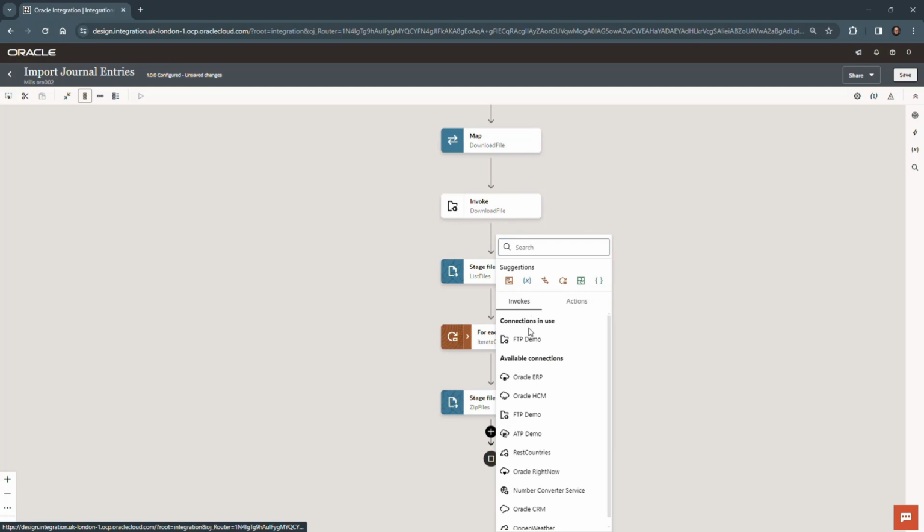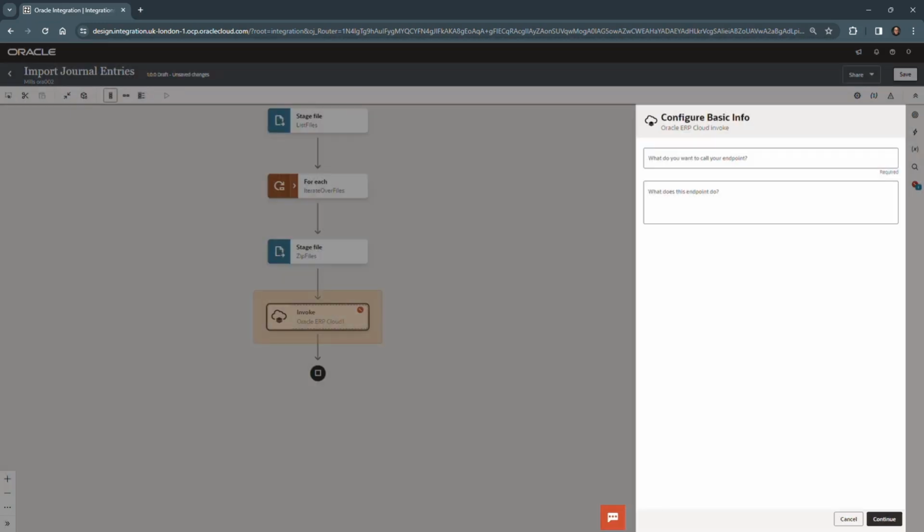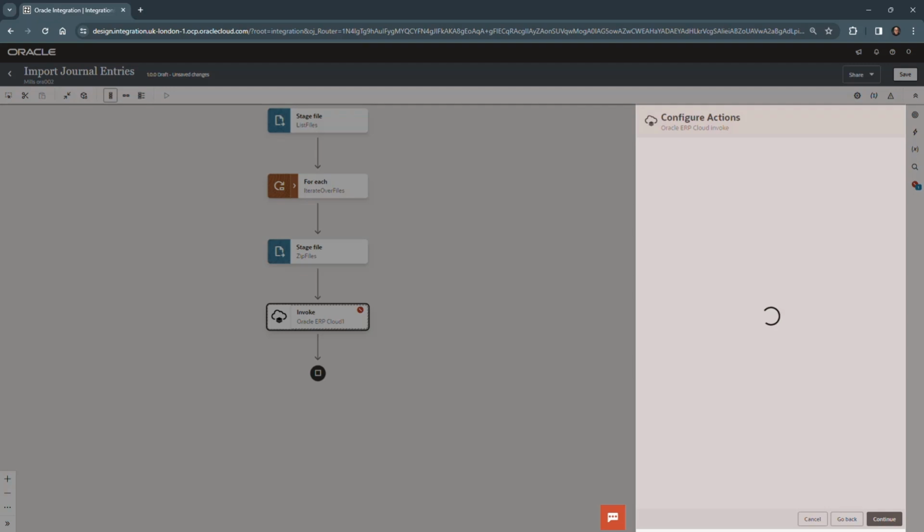And under invokes this time, we're going to go to Oracle ERP. And the name for this endpoint, we're simply going to call it bulk upload to ERP. We'll leave the other fields alone, click continue, and we'll wait for it to give us a list of actions. Oh, that was quick. So yeah, notice there's 3 options. In this case, we're actually doing an import bulk load, which is a special kind of operation action with ERP Cloud. Click continue.